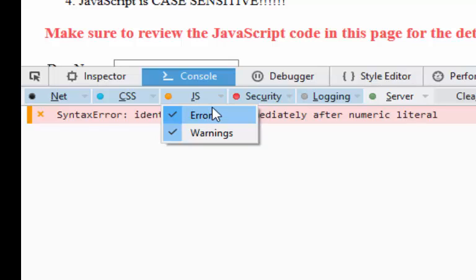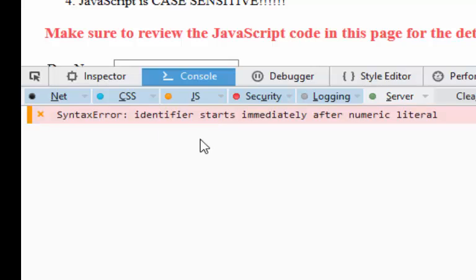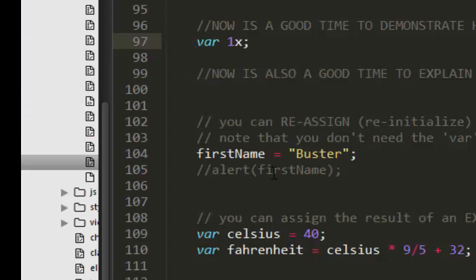So that's something that tripped me up for a while. I had errors, I knew I had errors, but I wasn't seeing them in my log because I didn't have that checked. So see, I've unchecked it, so the error went away. But when I add the check again, it comes back. So that'll help you when you're troubleshooting. All right, let's go back to the code. So I'm going to go ahead and comment out line 97.